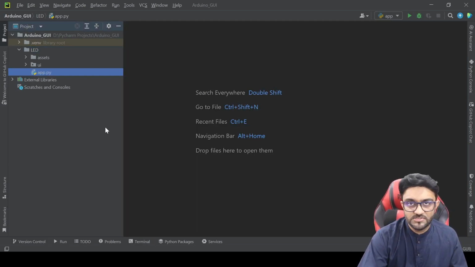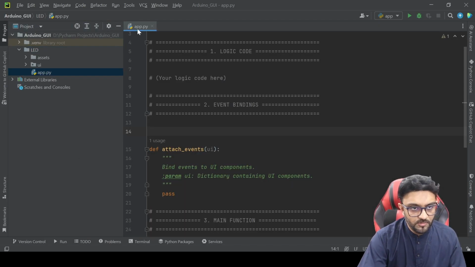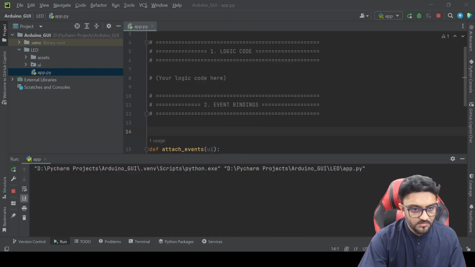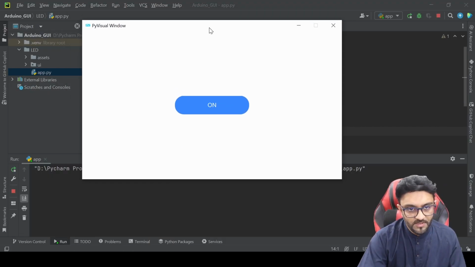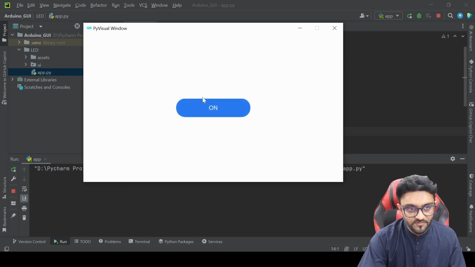So now all the installations are done, and we can click on app.py and open it up, and there you go. So now we have the PyVisual window and it says on, and we can click on this button and you can see the response.